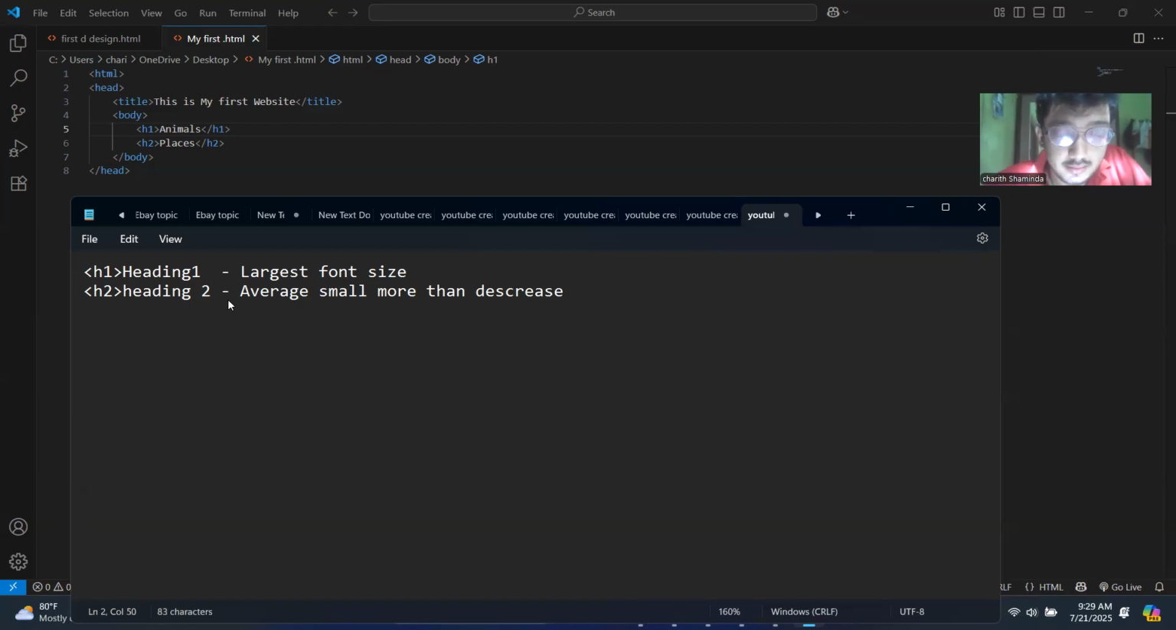More than this piece, H1 tag. So this is some difference. H1 has the largest font size. H2 tells about average smaller, more than H1. This is H1.